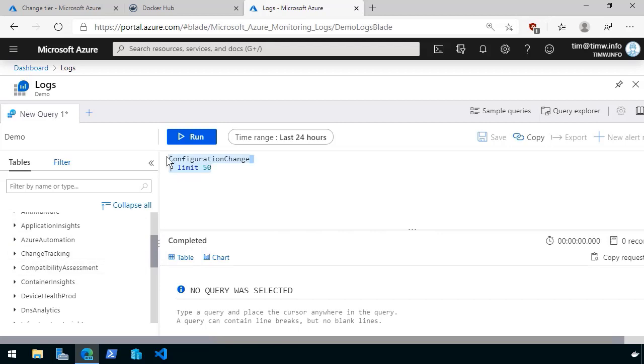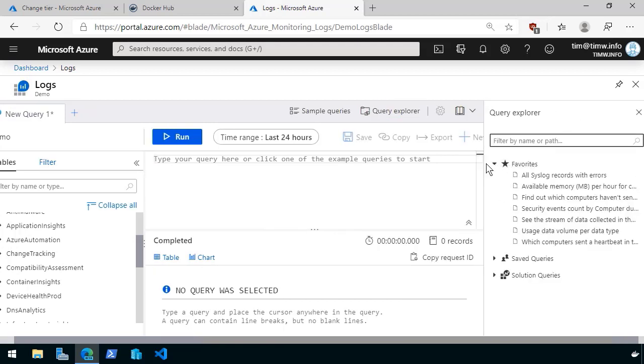That's pretty sweet. Let me get rid of this. I want to show you that over here on the toolbar, if we go to Query Explorer, this is where I suggest you check out first. There's a bunch of pre-done queries here, there's a favorites list, and you can, in your own subscription, create your own Query Explorer with your own favorites and your saved queries, et cetera, et cetera. These are just from Microsoft.